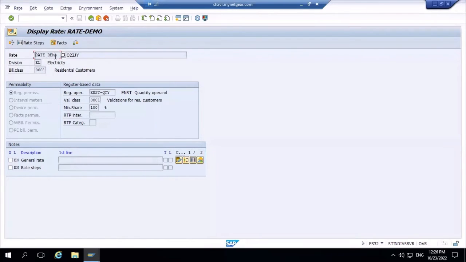So as I mentioned, the rate is of 6 types. You can see here register permissible, interval meter, which is your RTP meter, device permissible, fact permissible, waste billing permissible, and PE means period end billing. Okay, so these are the 6 types of rate.